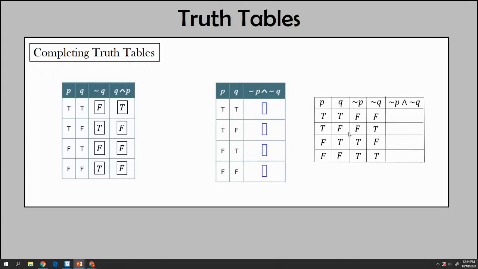And now I'm going to take my two new columns and join them with and. Negation of P and negation of Q. Remember, for and, both statements have to be true. So false and false, false. False and true, false. True and false, false. True and true, that's the only case where it's true. So in order to fill this column out, I'm going to create a new table so that everything that I need is in the table, and I go to the individual columns to get my truth values.